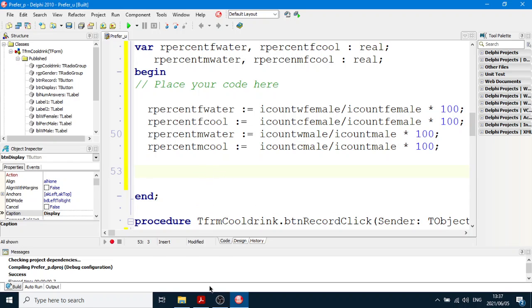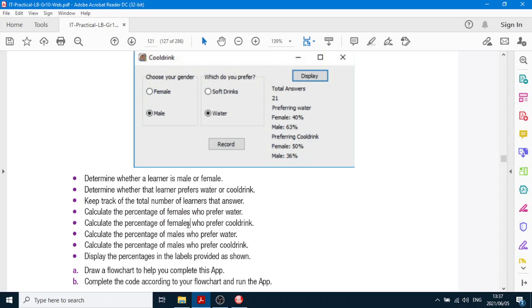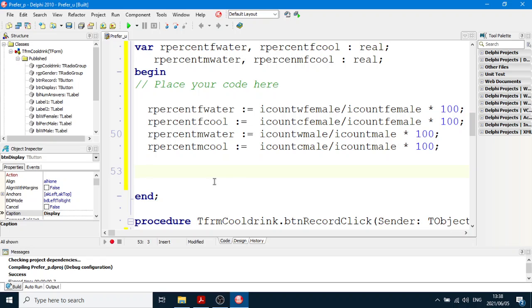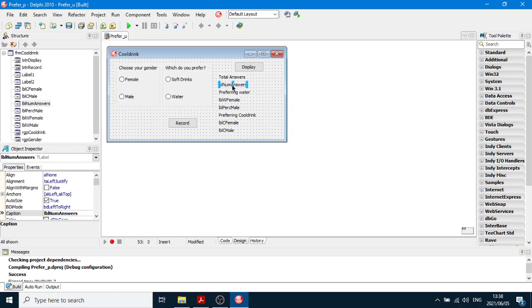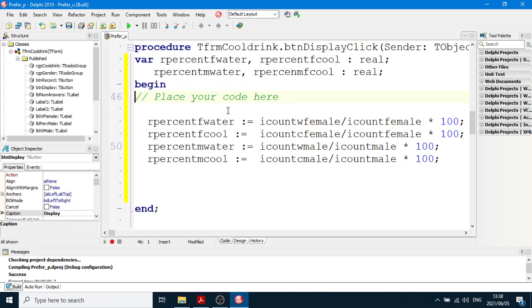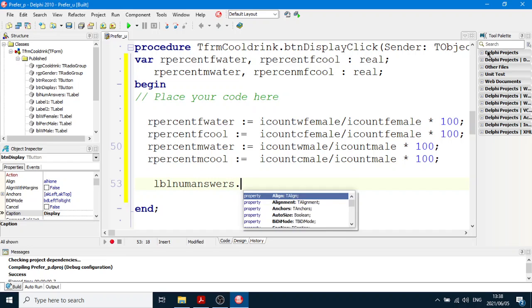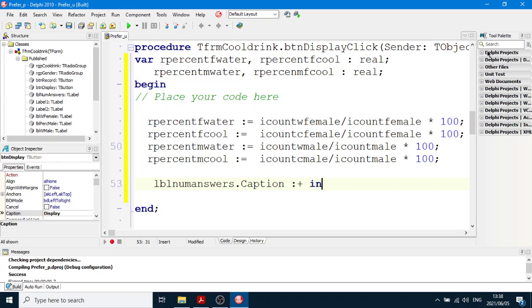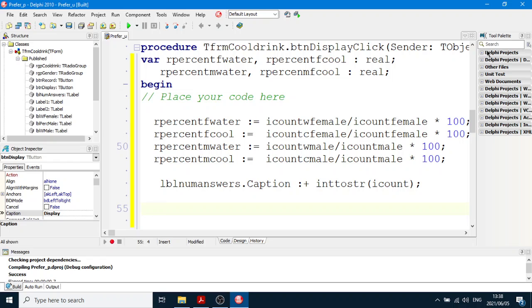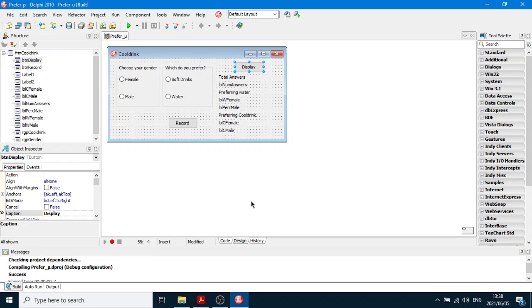So we've got our percentage of females who prefer water and those two, okay. Keep track of the total number, display the percentages in the labels. So we have total number of people must go underneath that word total answers. So we'll do that quickly. So it's LBL num answers. So we're in the display button, remember, don't put it in the wrong place. LBL num answers dot caption, it's a label, equals int to string I count. That's the big counter.